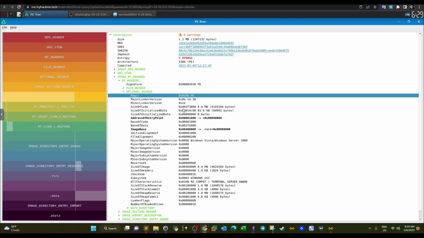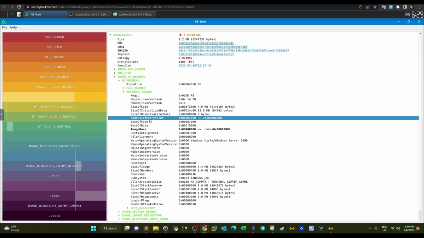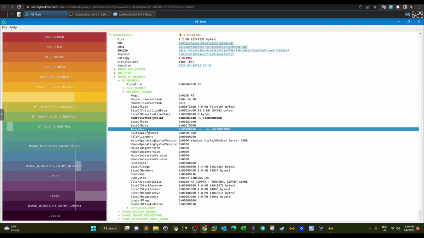Okay, another critical field here is the address of entry point. It's very significant from the malware analysis or reverse engineering perspective. This is the address from where Windows will begin the execution of the first instruction. So it is the address of the first instruction. Next, image base refers to the preferred loading address of the portable executable file in memory. Generally it is this value, 400,000 in our case.